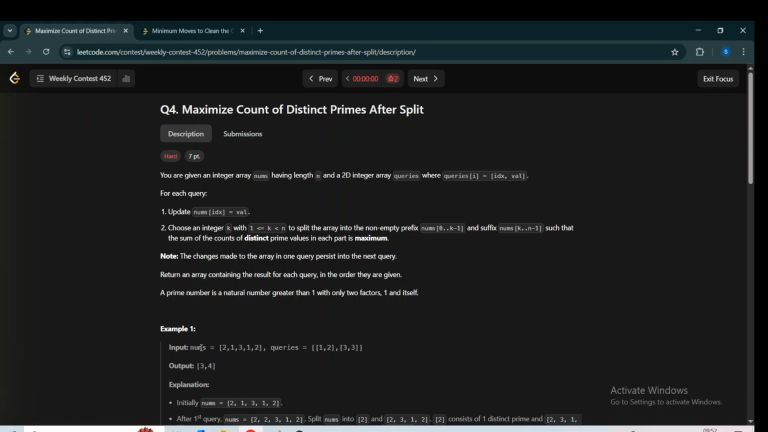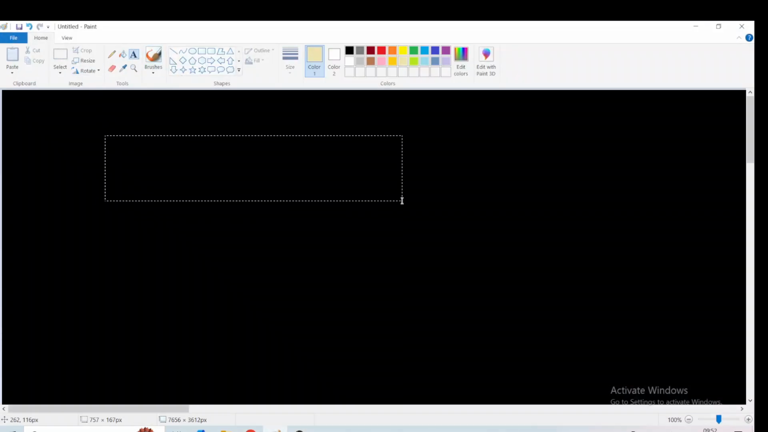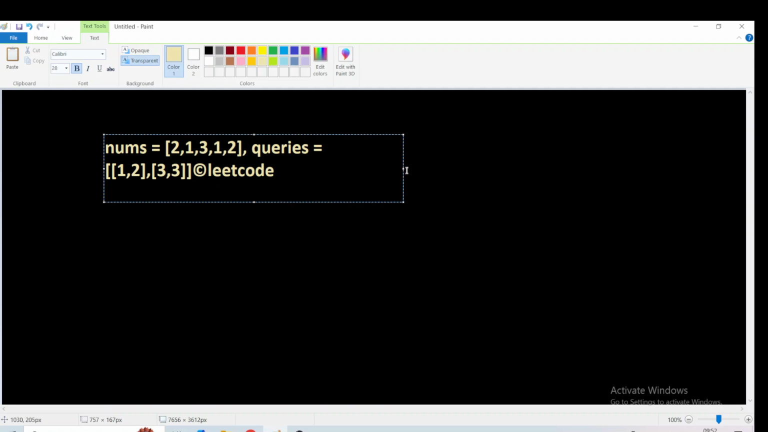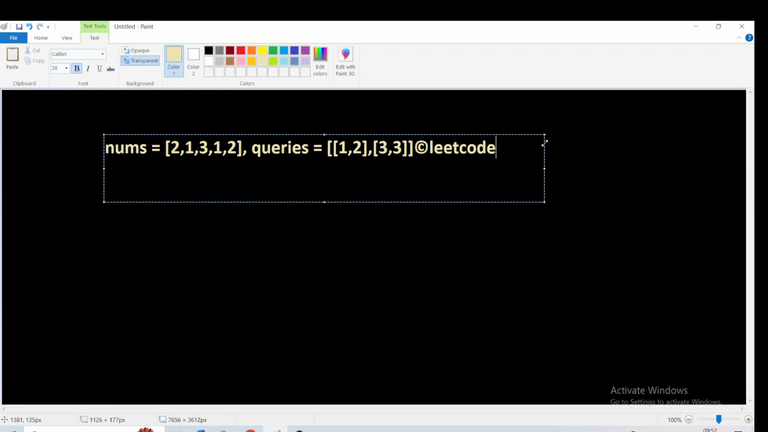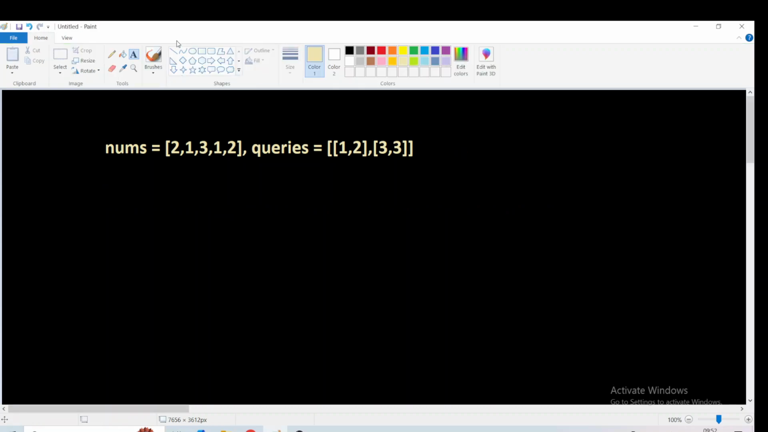Okay, so let's take the first example. Let me copy this into my editor. So this is the given nums and this is the query. Now at the first operation, initially we have 2 1 3 1 2. Now we are changing the first index, zero based indexing, to 2. So after updating, the array will be 2 2 3 1 2.